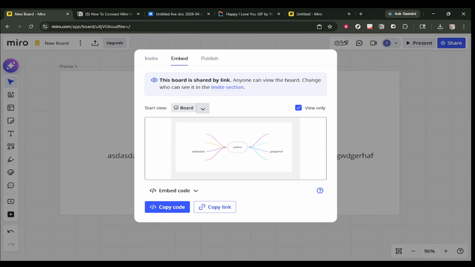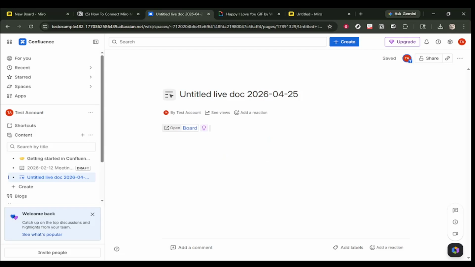This opens the Embed option for the board, which is what Confluence needs in order to display the Miro content directly on the page. At this point, you are essentially preparing the board to be placed into your documentation where your team already works. Now switch to Confluence and open the page where you want the Miro board to appear.